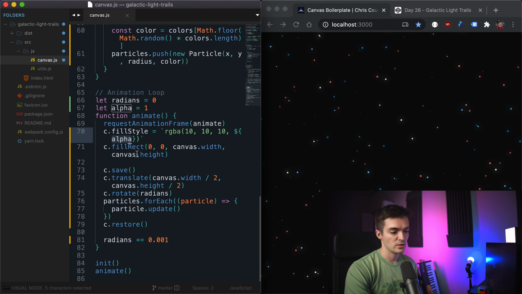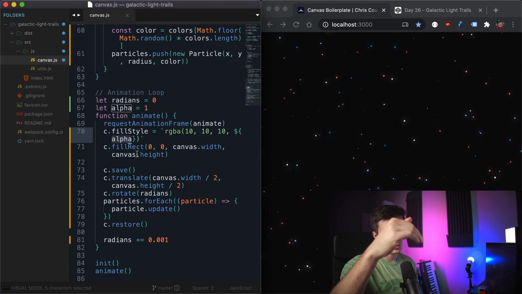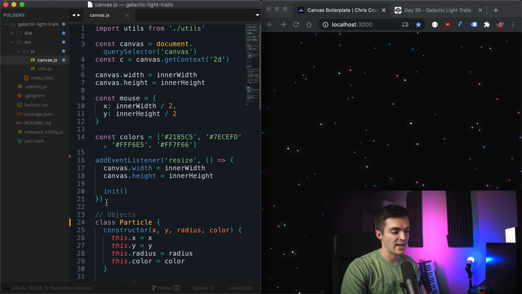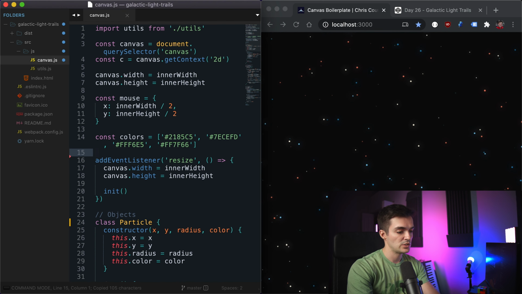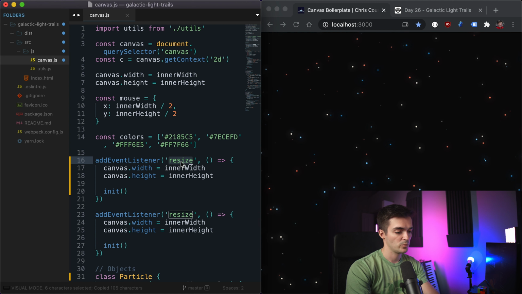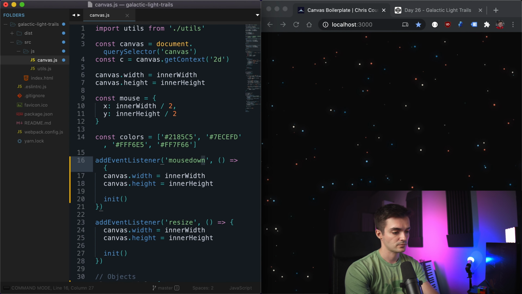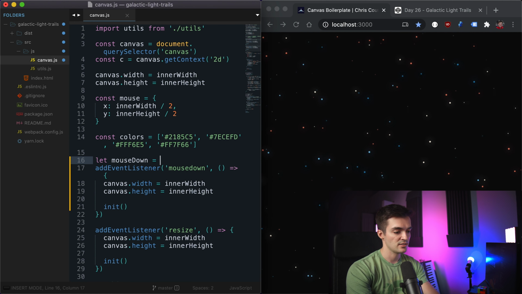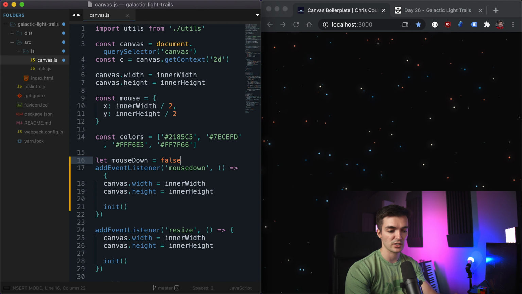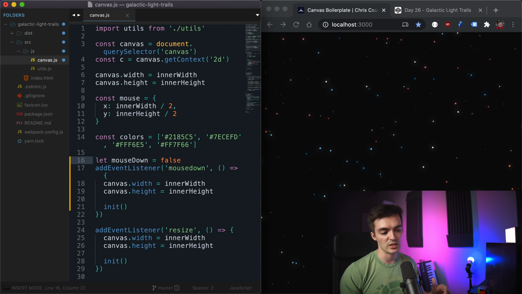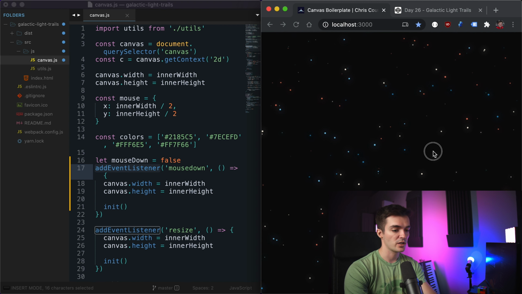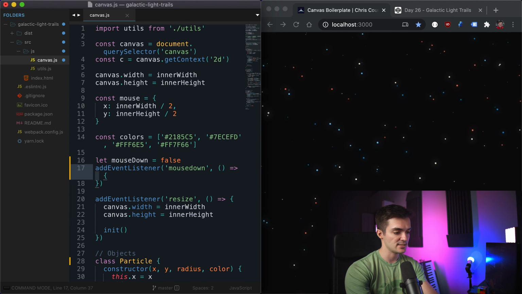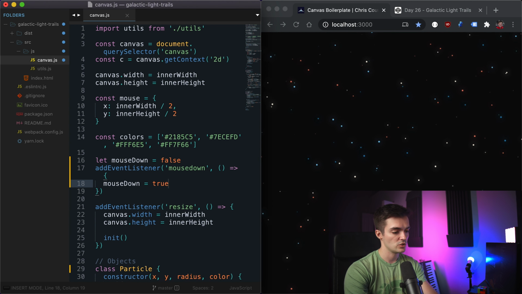So to edit alpha, we want to make sure that when our mouse is down, we are decreasing this value. So if we look around for any event listener that has mouse down, we don't currently have one. So up here, we're going to copy our resize event listener, replace resize with mouse down, and then we are also going to add a let up here called mouse down. And this is going to be equal to false by default because when we're using our canvas piece, it's probably unlikely that your mouse is going to be down by default. So whenever a user clicks on our canvas piece, whenever they actually click down on their mouse, we want to set mouse down equal to true.